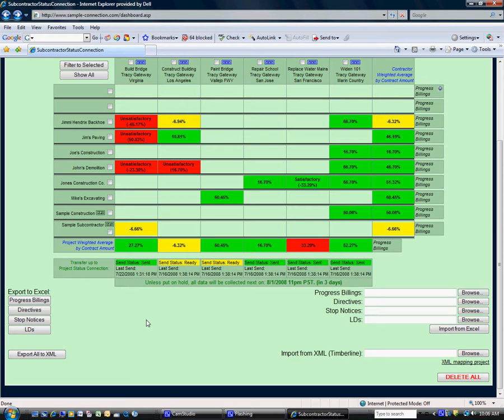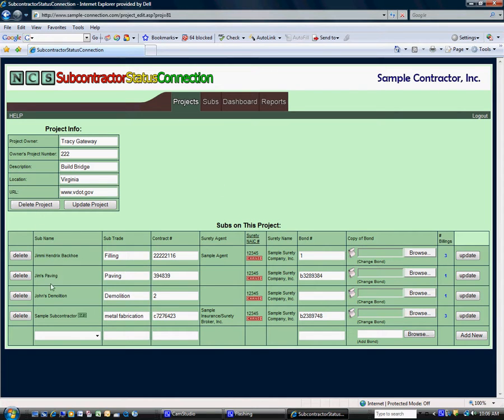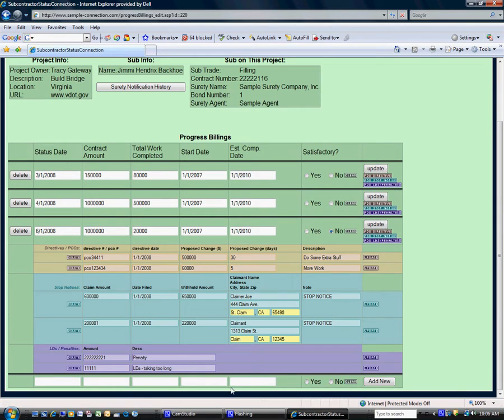So it's a very simple process. To get the information into Project Status Connection, you can have an export file from your accounting software, either in Excel, or if you use Timberline, a Timberline export. Or you can simply click on a job and go to your various subcontractors and update. And all you have to do then is go to his billings, add a new series of data, add new, and you will be able to get all your information manually into a system in really just a matter of minutes.